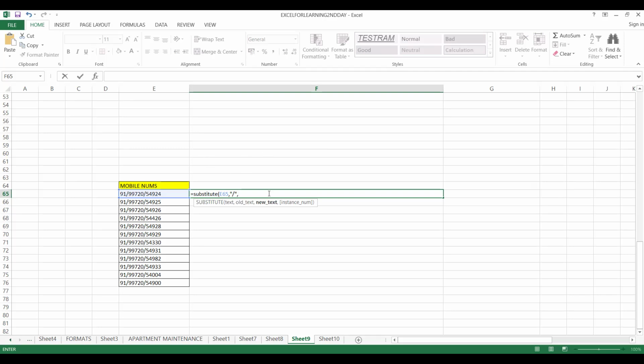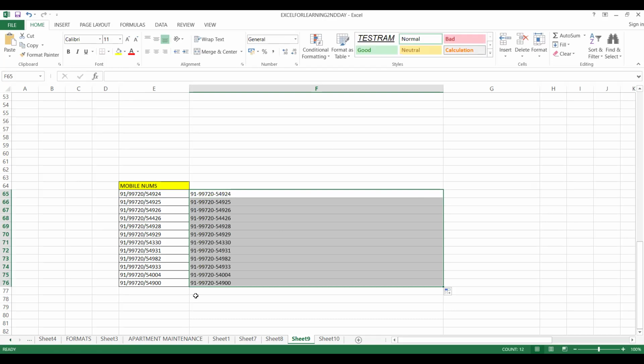Now it is all about the new text. What exactly would you like to replace it with? I'll replace it with this separator. Sometimes you can make it a space, star, whatever you want. What is this instance number? We're going to see that in a few minutes. First, try to check this one. Let's press enter. If you look at this, your forward slash is replaced with this symbol. If I drag it down, it comes like this. So this is one thing.